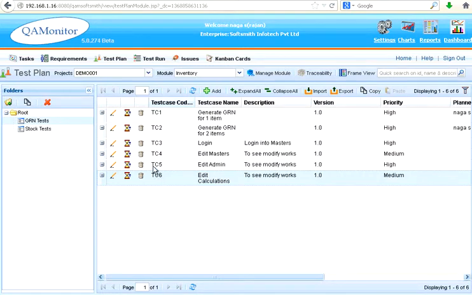In this session, we are going to talk about how we can manage the test plans and requirements. This is the inventory module in the test plan tab, in which there's a GRN test business scenario. But somehow they have added the login test case underneath this one. Ideally, this should not be here. This should be under user management. Even the edit masters and edit admin should go to that.